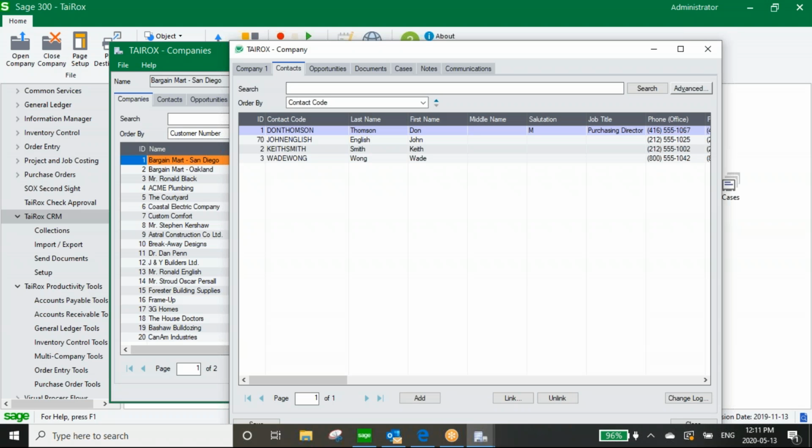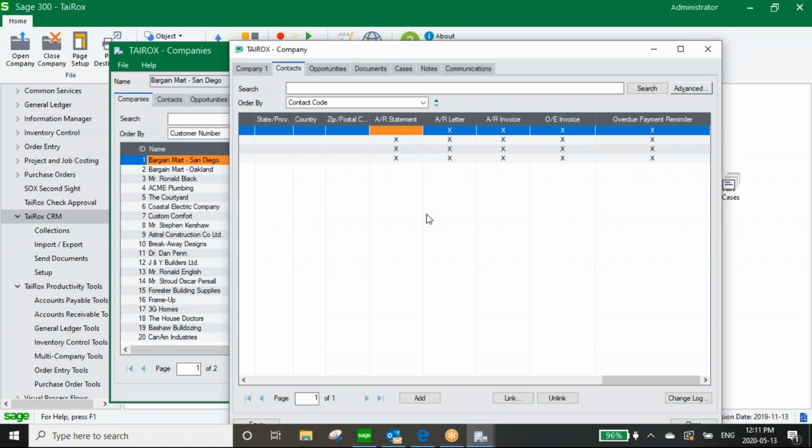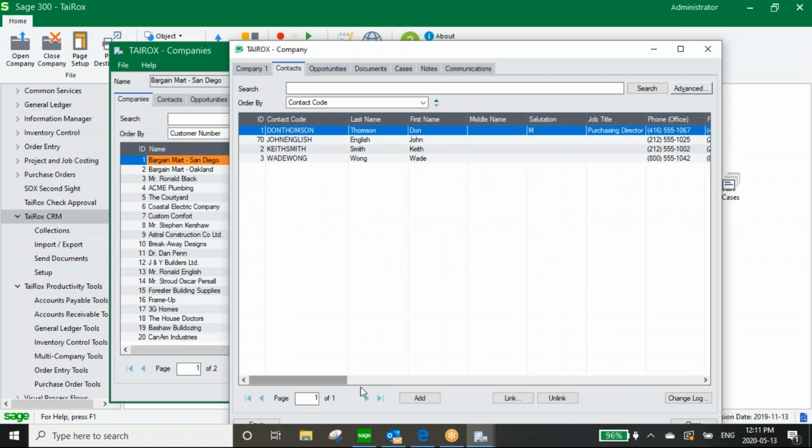You can have as many contacts as you need for each of your Tyrox companies / AR customers. And if I scroll it down to the end, you can specify by contact what types of documents you would want to be sending them. And it's just an X, so I can just turn that off if I don't want to send them AR statements as an example. So you can specify by contact the types of documents you want to be sending to them. You can link clients together.